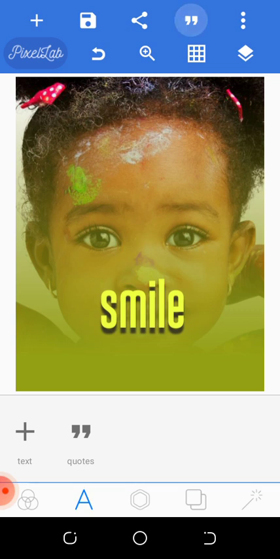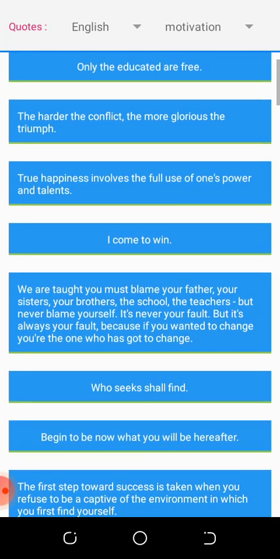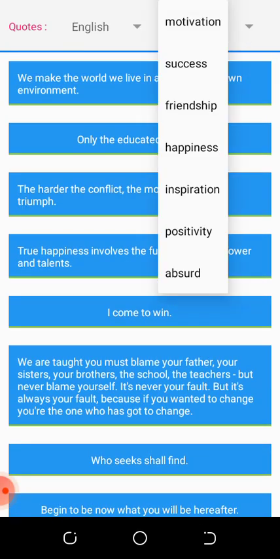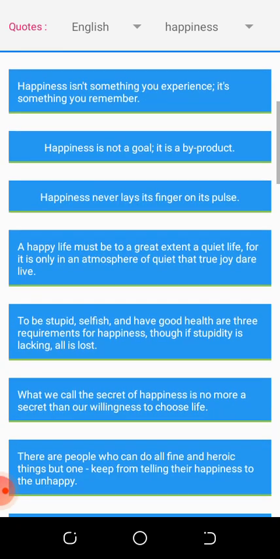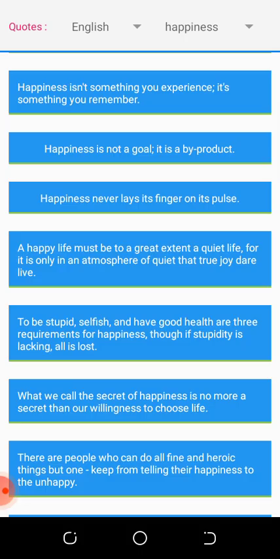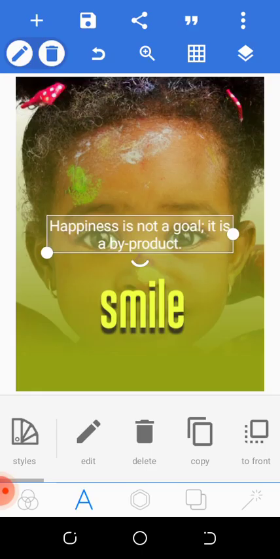Okay, so you type in your text. I choose from the quotes because I don't know what to type in, so I just choose from the quotes. I choose motivation or happiness. You can choose any quotes that you actually like. I choose this: happiness is not a goal, it is a byproduct.